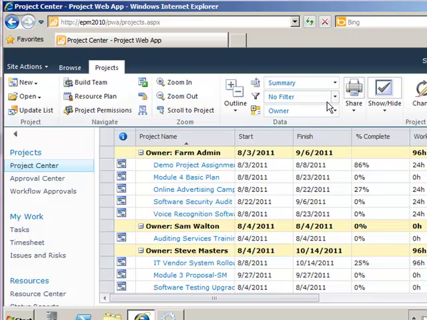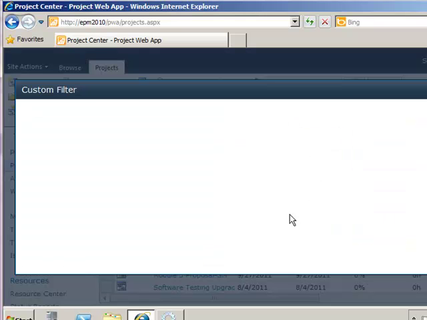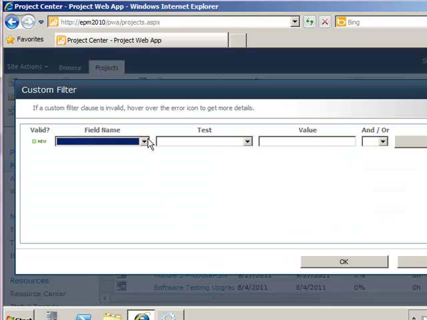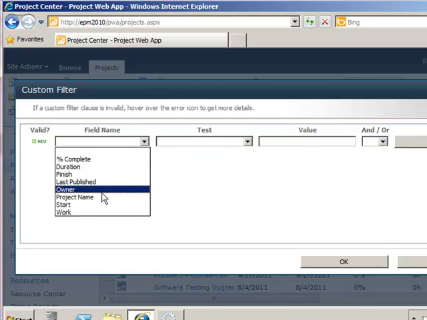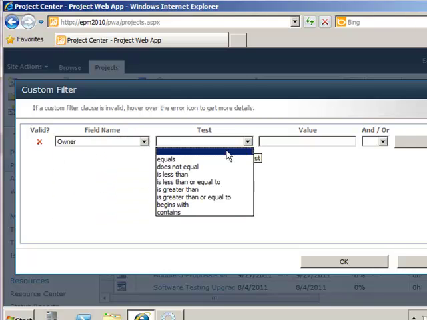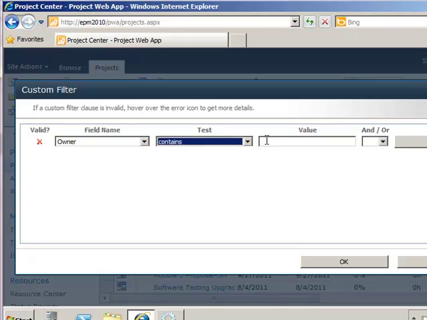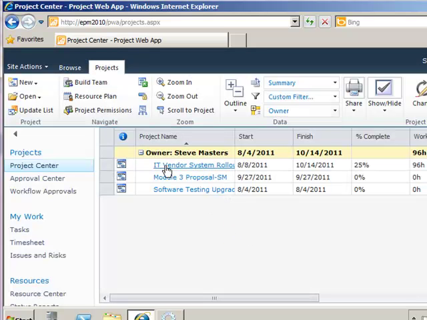Then you notice things like filtering. I can create a custom filter here. If I'm looking for a particular user, I can click on the custom filter. Then if I'm looking for maybe a particular owner, contains, maybe I have a first name. Go ahead and find that. Notice how it's validating it. It allows me to find the projects that are owned by, in this case, Steve Masters.